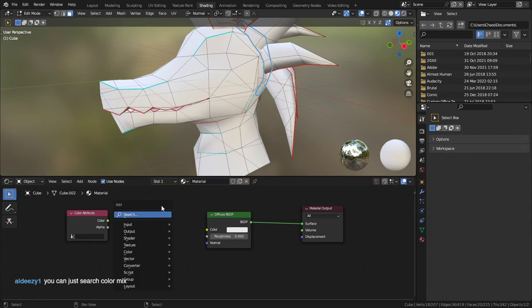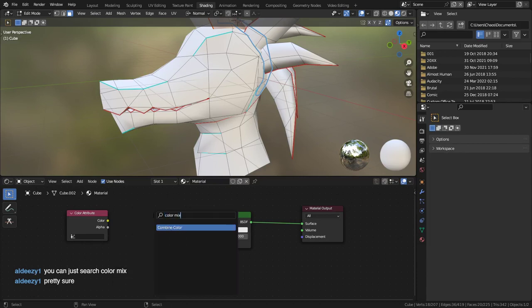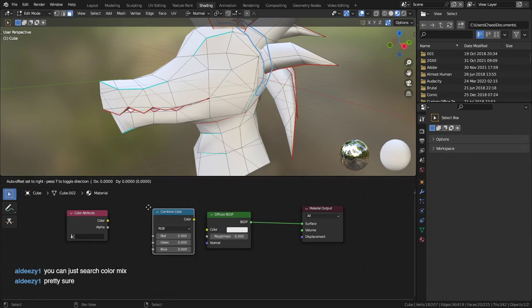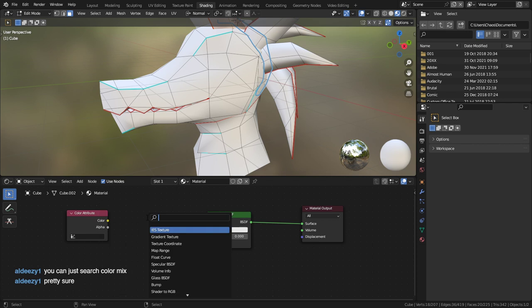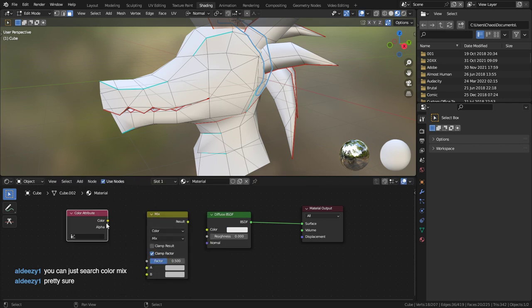You can just do color mix. No, it isn't. It's combined color now. Oh. It's no longer color mix. It does not do the thing. You have to do mix and then set it to color. I am fucking vexed.